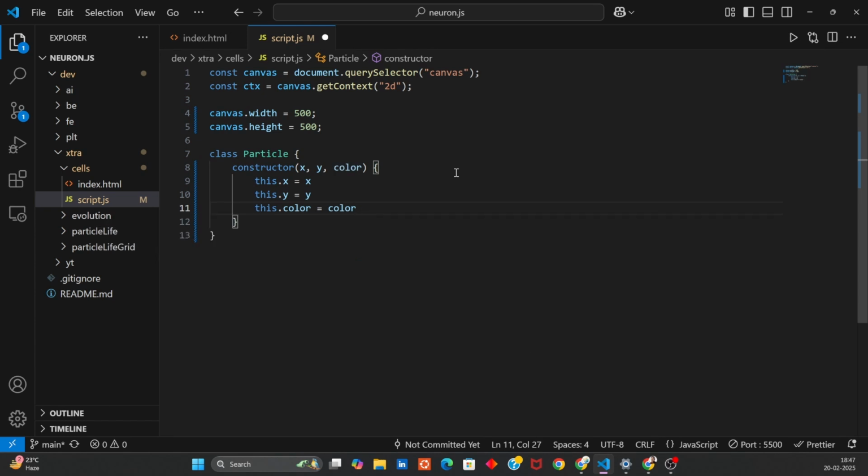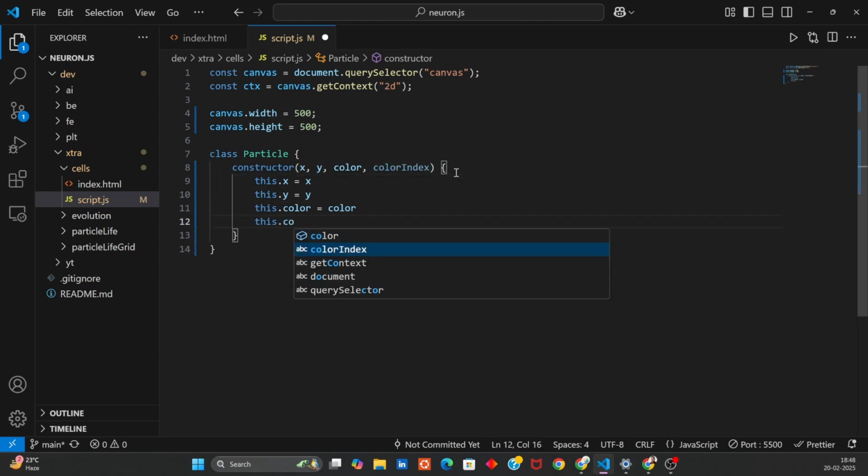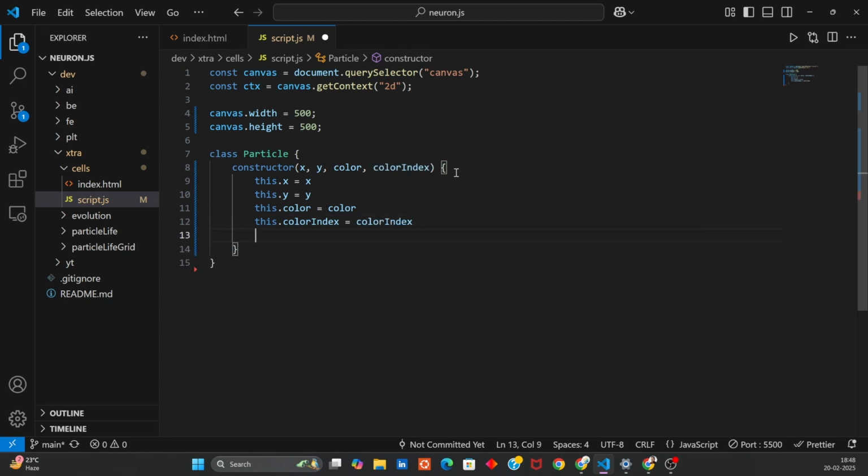Now I want the colors, but I also want the colors to be indexed. So for example, red will be 0, yellow will be, let's say, 1, green will be 2, something like that. Although there are other ways to do this, for now I want to pass the color index also, and I want this.colorIndex to be the color index. It looks a little bit stupid, but for now just bear with me. And then this.radius, for now let's keep it 5.